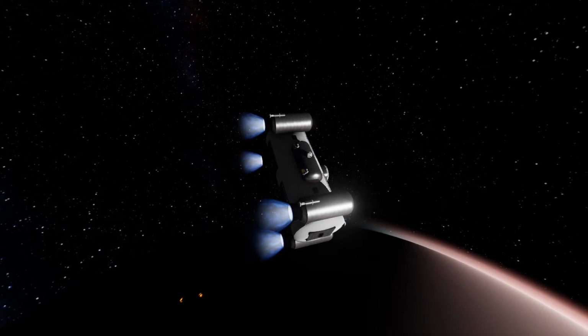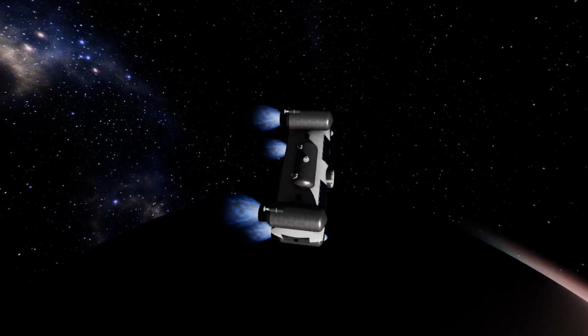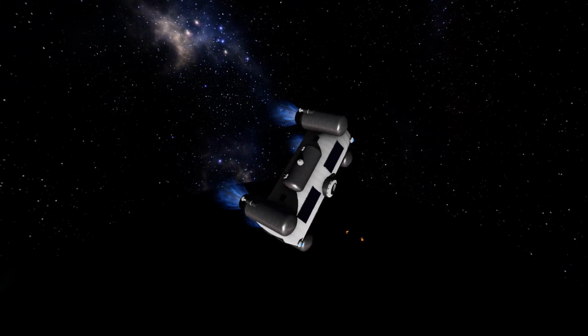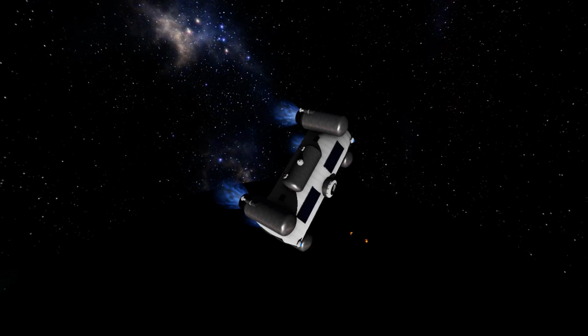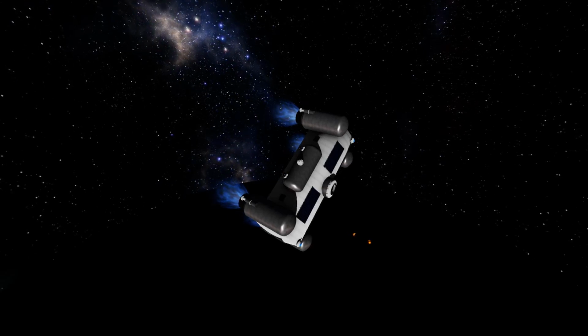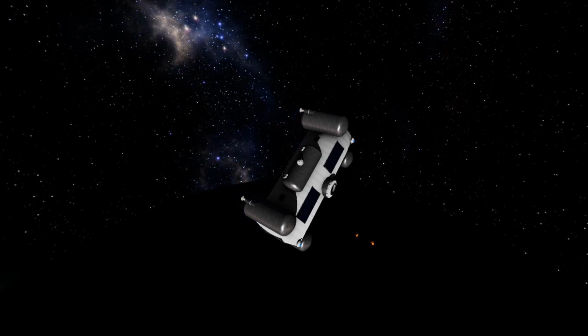A short retrograde burn will put us in a suborbital trajectory into Nebra's atmosphere. We'll then rely on our heat shielding and the parachutes equipped on this lander to slow us down into a nice and stable landing on the surface.